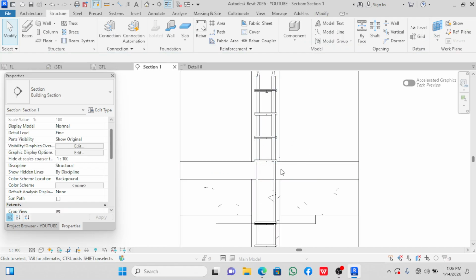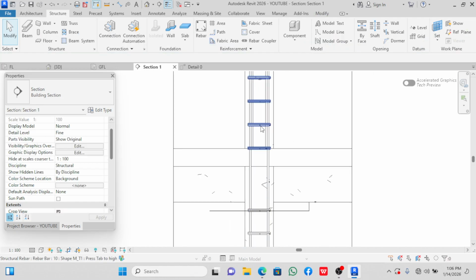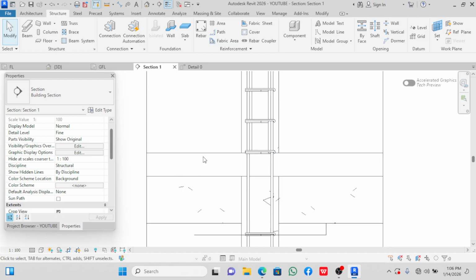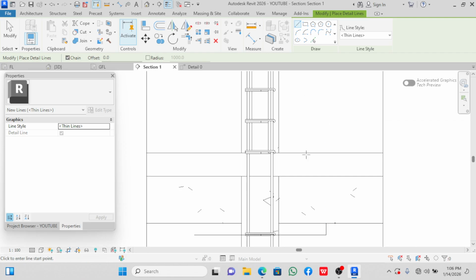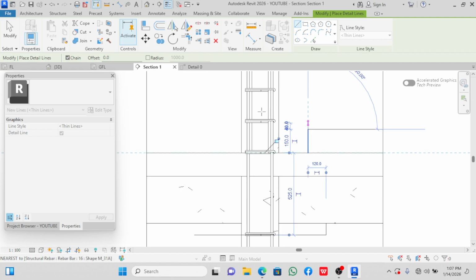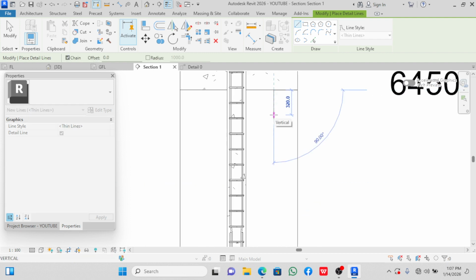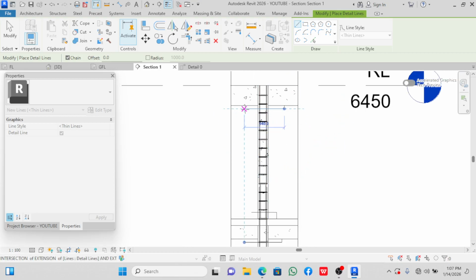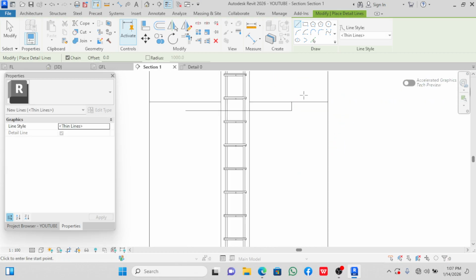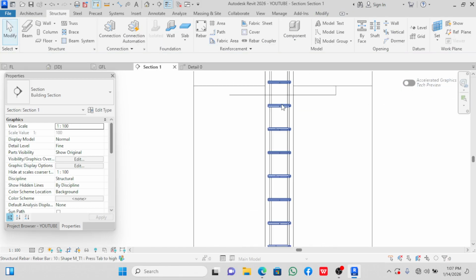Okay, that's fine. Then you have to dress it. You just press DL and draw a line 150 mm, press enter and draw that line. Okay, then you come to the top, 75 mm, enter, and you draw it. Okay, that is fine. Then you select the stirrups.